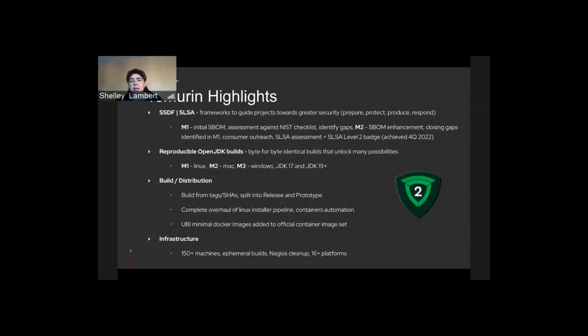And happy to say that SLSA level 2 has been achieved in this fourth quarter of 2022 through a lot of good effort and work here under the Temurin banner. You'll see we also broke out some of this into milestones. If you see M1, M2, M3 listed on slides, these are just where we had decided to bundle a bunch of features and say, we're going to try to get this set of features completed by a certain date on a timeline.